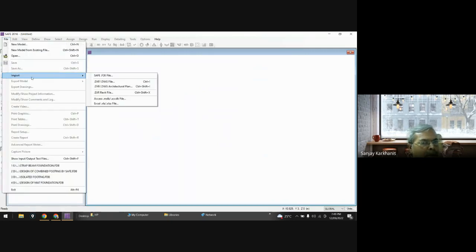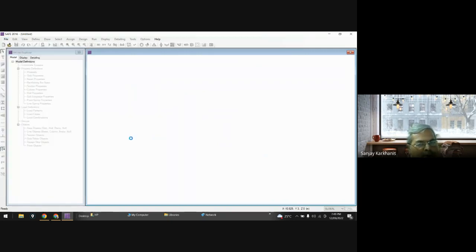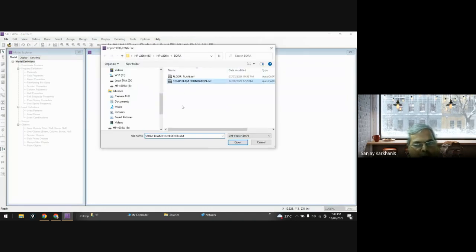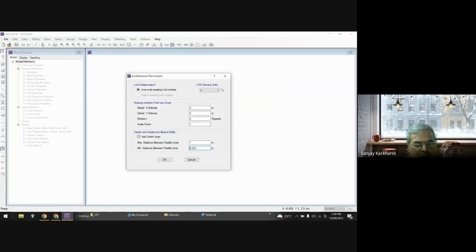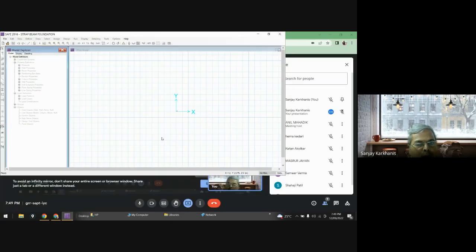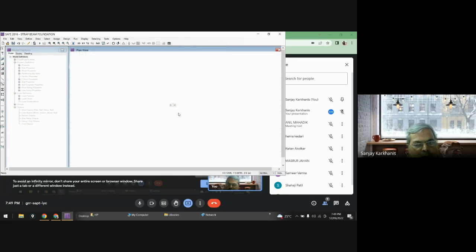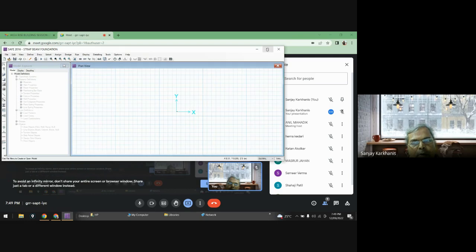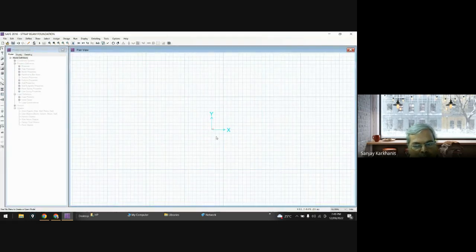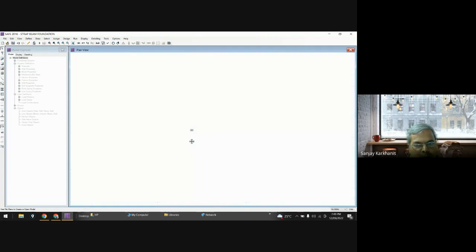Okay, then import the DXF file, and then this, and open. Yes, open. That was open over there, and that's why we were not getting it. You can see the file is there now. Restore down and go for that. See, this is the drawing.